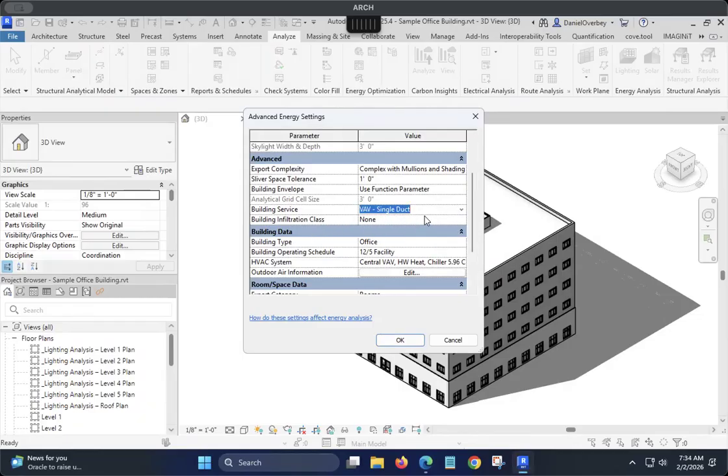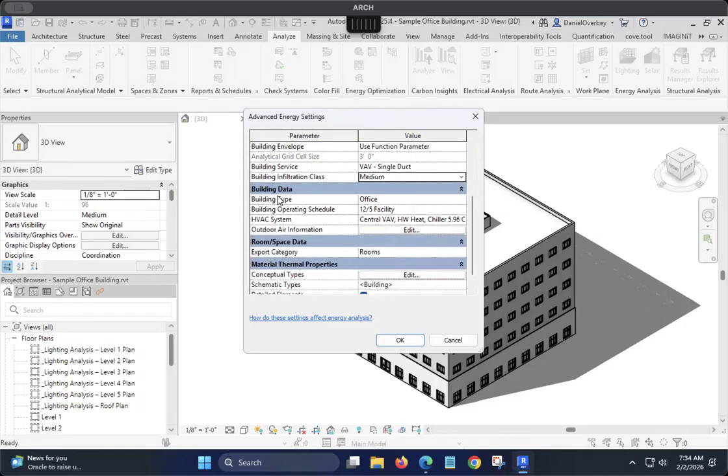Building infiltration class. Infiltration can have a major impact on the heat exchange through your building envelope, so you can define this. I'm going to cite it as a medium class, going middle of the road here. This is an office building, and building type office is appropriate. You could look in here though, at different building types. You could pick from different options. I'm going to stick with office.